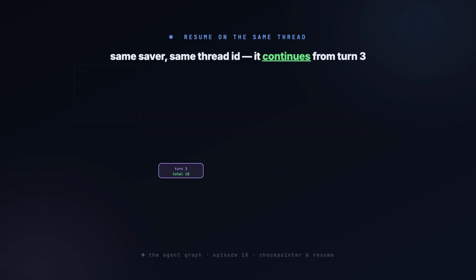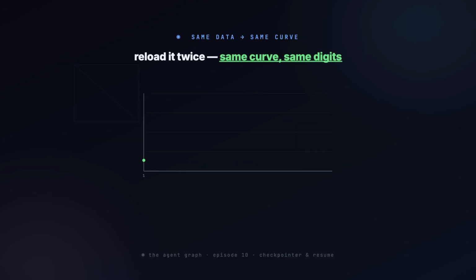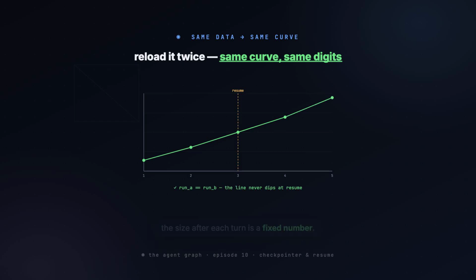Resume. We rebuild the graph, hand it the same checkpointer and the same thread ID, and call it again. LangGraph reads the latest snapshot, restores the state, and continues from turn 3. The history is intact, the token total keeps climbing from where it stopped. And because the state is plain data and the model is scripted, both halves of the run are deterministic. The size after each turn is a fixed number. Reload it tomorrow, reload it twice in a row, same curve, same digits.